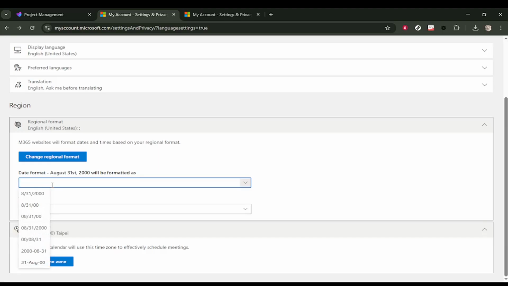After you select the correct regional format and time zone, give the system a moment to apply the change. Then go back to Microsoft Planner and refresh the page. If you use Planner inside Microsoft Teams, it can also help to refresh Teams or sign out and sign back in so the new format is picked up everywhere. Once the page reloads, check a task due date to confirm the new date format is displaying as expected. And that is all there is to it.